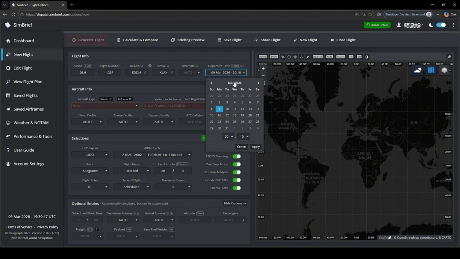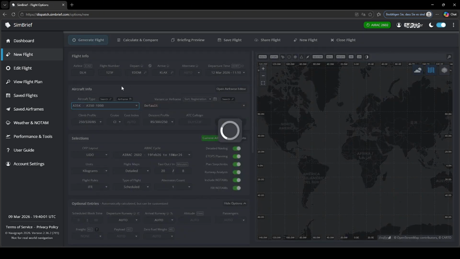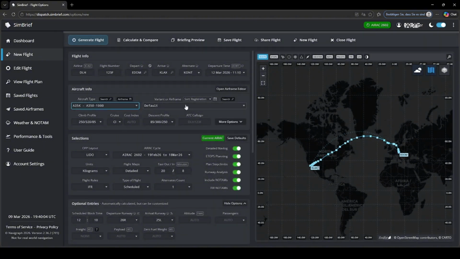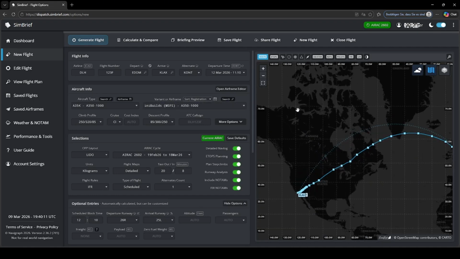Then your departure time. This is the Zulu time, which you can take for your departure. For example, I want to depart at 11:10 Zulu on the 12th of March. Then take your aircraft type. This is an airframe. So for example, if you want to do the flight with the Airbus A350-1000, then you can take your variant or airframe here as well. For example, I'm going to use the iniBuilds A350, but you don't need to do this. This is only an optional entry here.